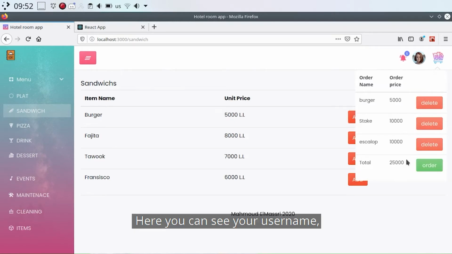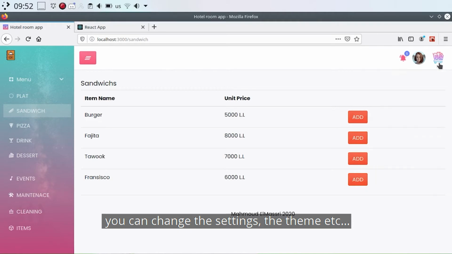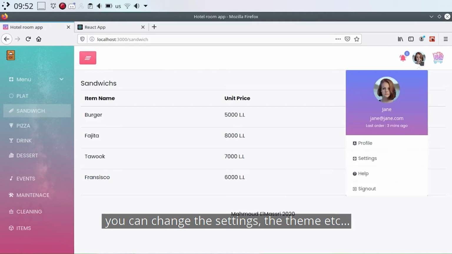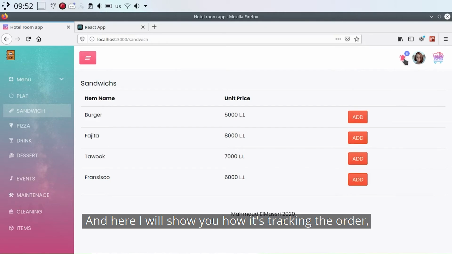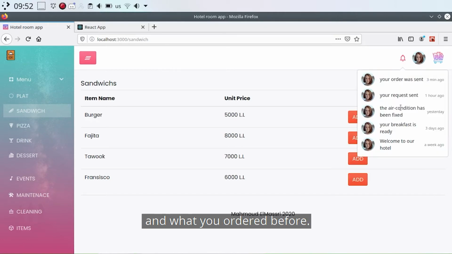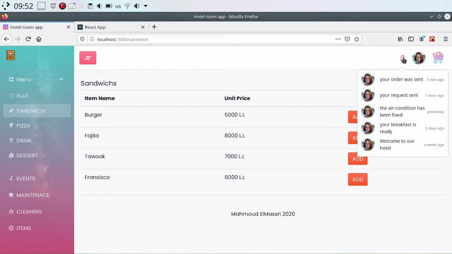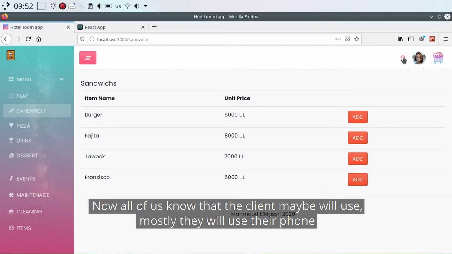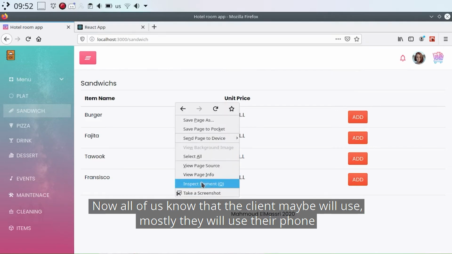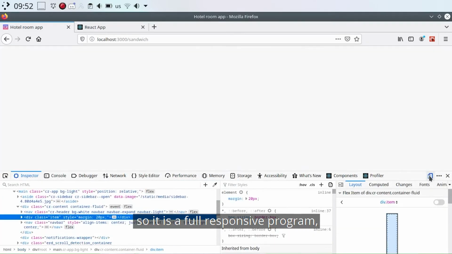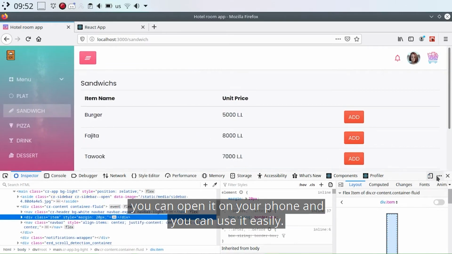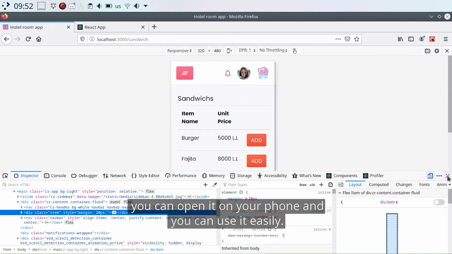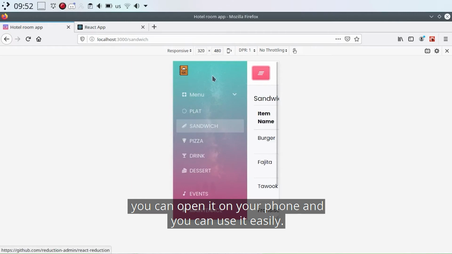Here you can see your username, you can change the settings, the theme, etc. And here I will show you how it's tracking the order and what you ordered before. Now all of us know the client mostly will use the phone, so it's a fully responsive program. You can open it on your phone, and you can use it easily.